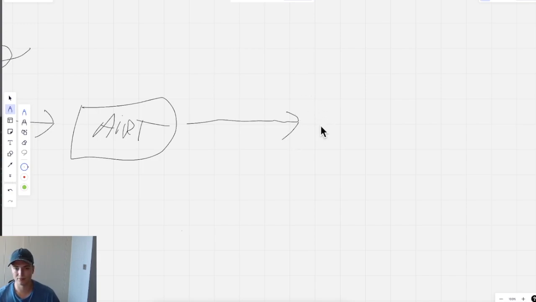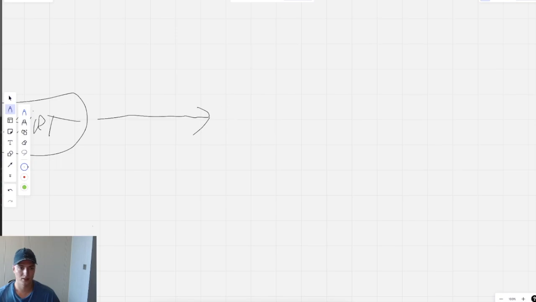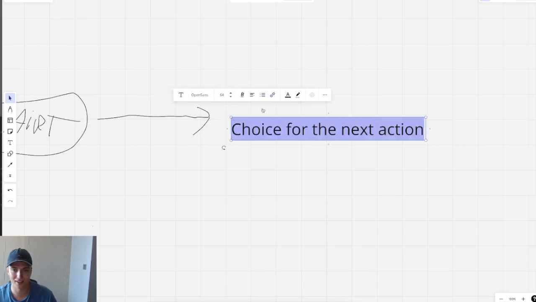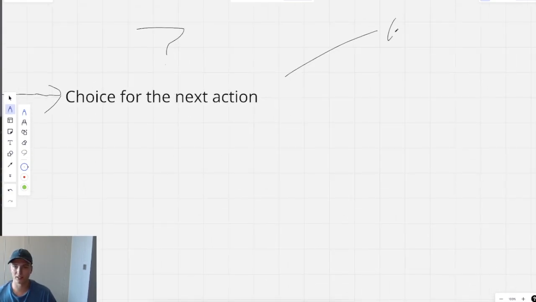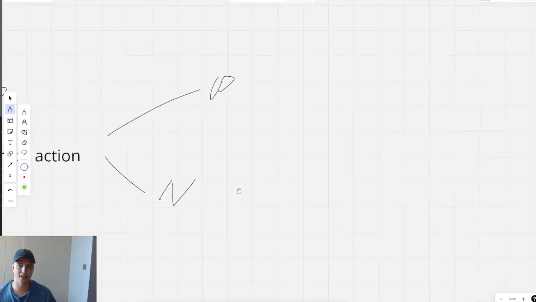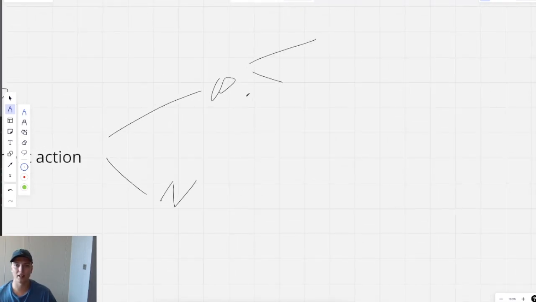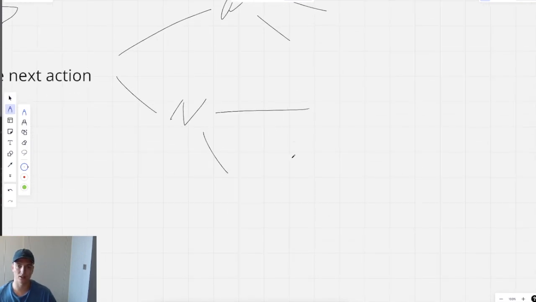And then, yeah, how would I describe this? Basically, we have to make a choice, right? So choice for the next action. I'll write this with text so you can actually read it. So we need to determine like what's the next thing that's going to happen here, right? We need to determine if it's positive or negative. That's one thing. And then within positive, we obviously have different kind of branches, and within negative as well.